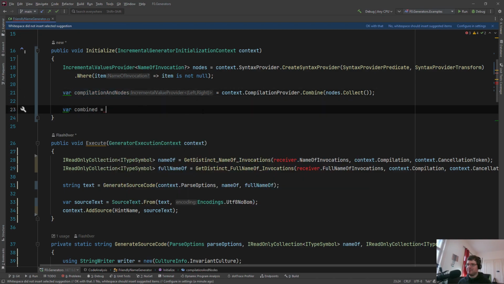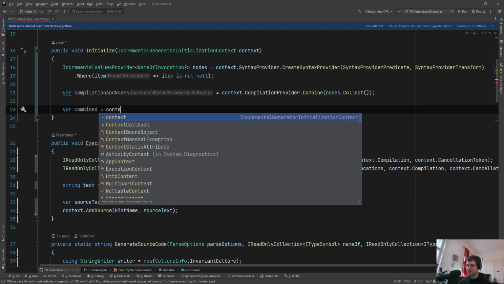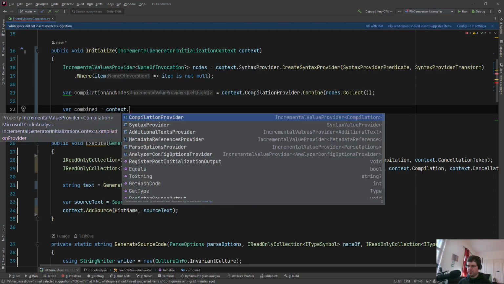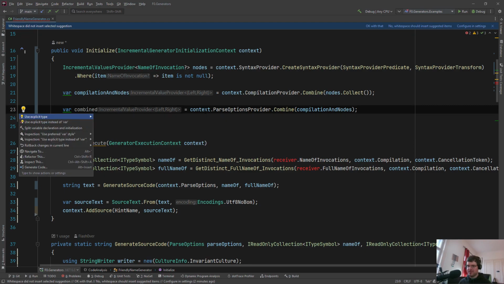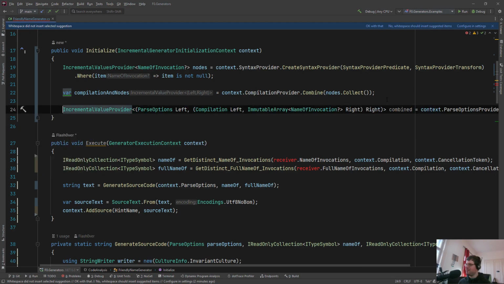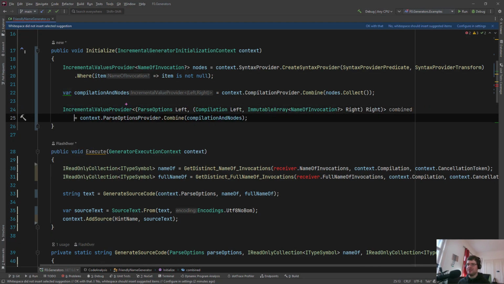We combine the already combined compilation and nodes with context.ParseOptionsProvider.Combine with these. And now I think we have everything in place. Let's have a look at the explicit type. We see this has all of them now. So this IncrementalValueProvider of type ParseOptions, and this has now a tuple of compilation and nodes.